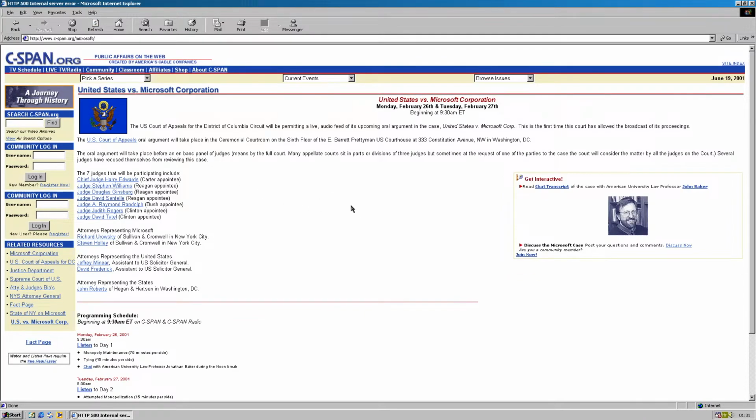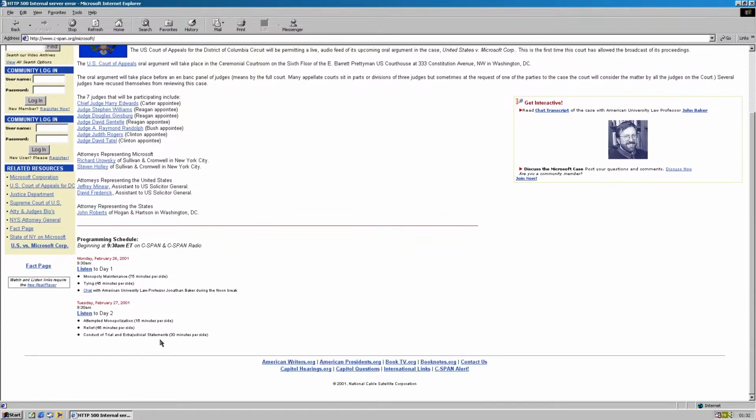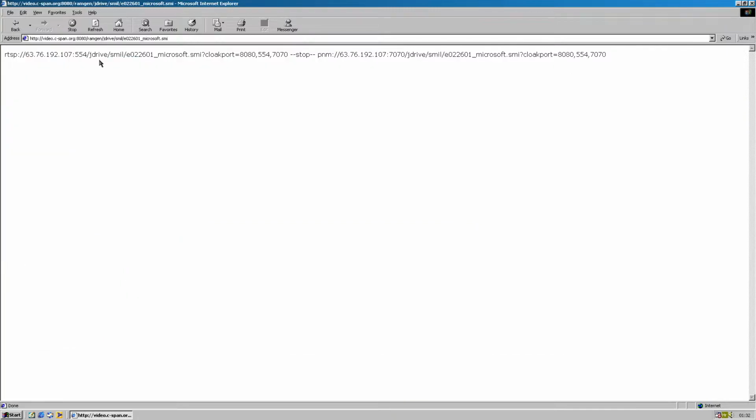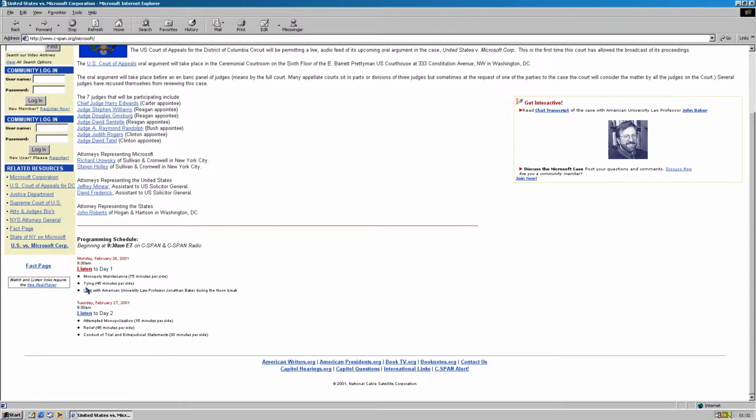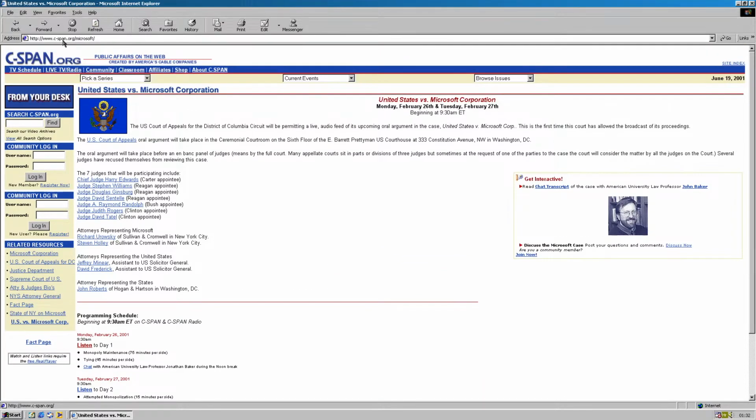So United States versus Microsoft Corporation on Monday, February 26th, 2001, and Tuesday, February 27th. Live audio feed for recent. Is there any overview? Let's see. Oh, god damn it. I highly doubt that you can actually get a copy of this now. Actually, let me see if there's still something on the C-SPAN at this moment. No, they do not have it. Ugh.